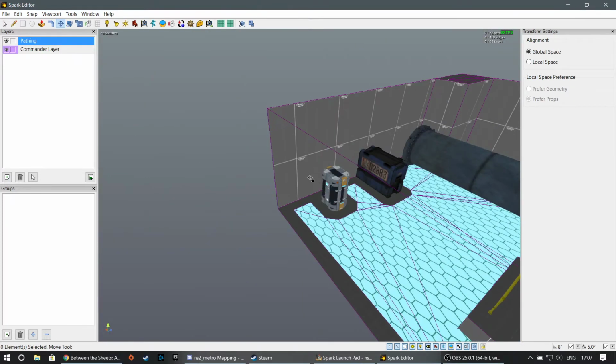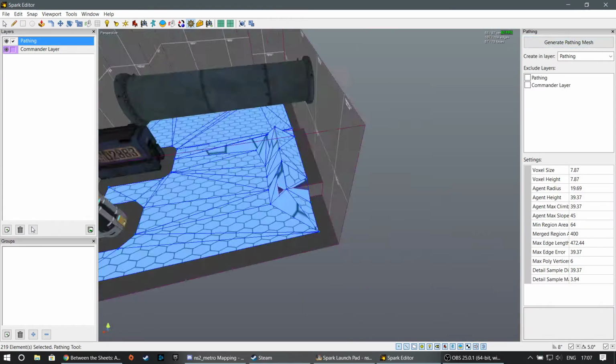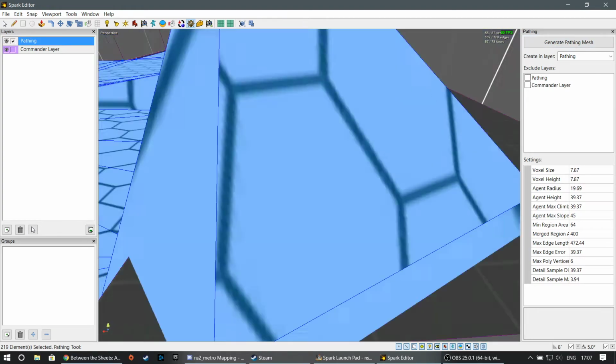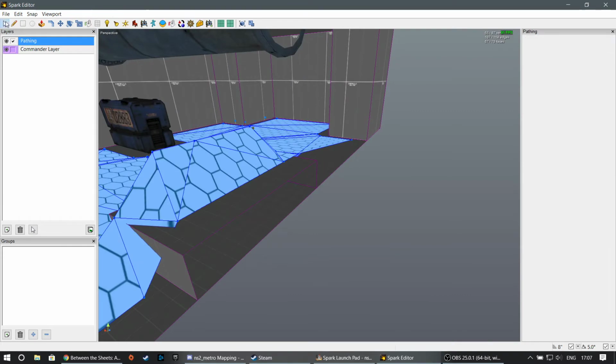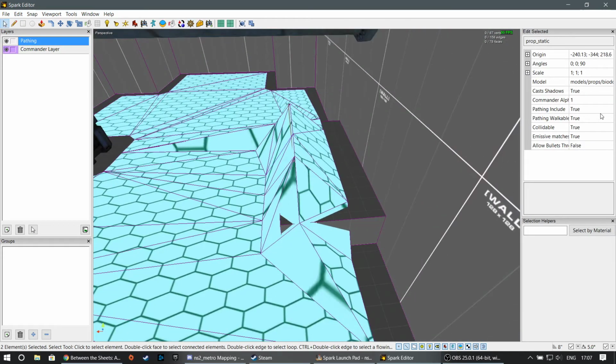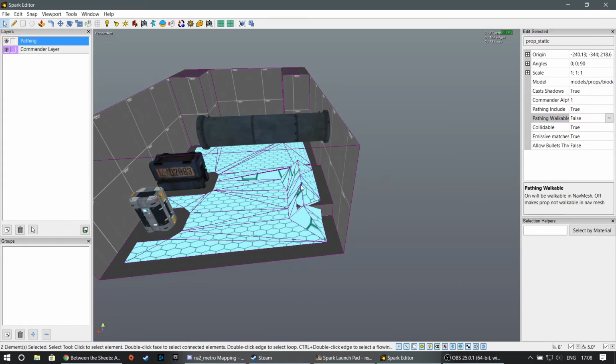That's fine. And then generate paving. Look at the mess that occurs. That is because the paving on these railings is allowing it to be walked. If you turn walking off, so paving and walkable is now off, the paving, because it's included, is making sure that it's accounting for the railings.